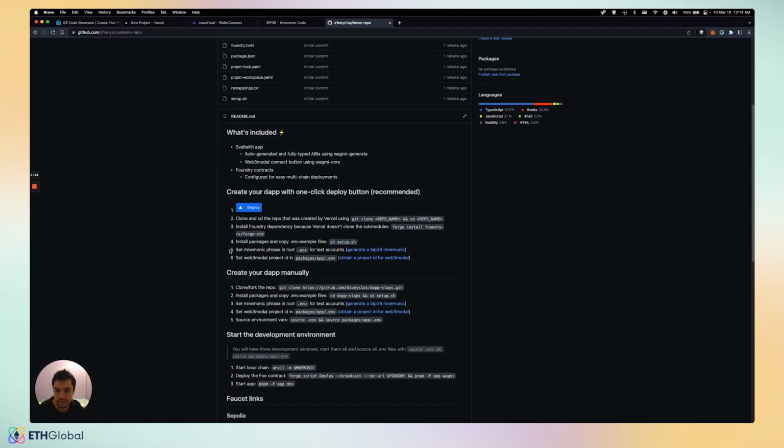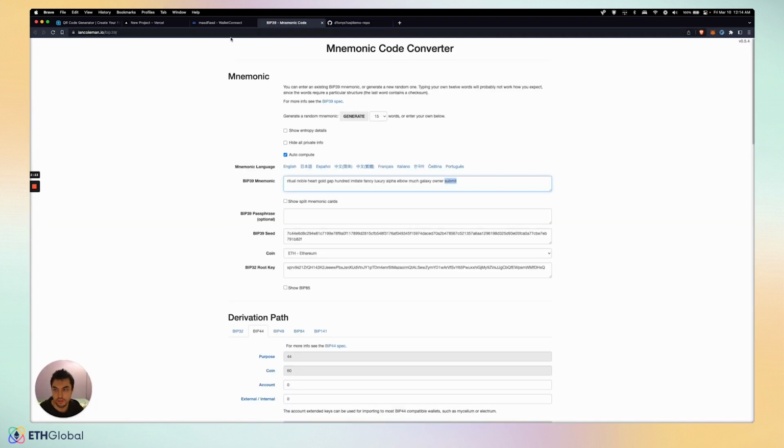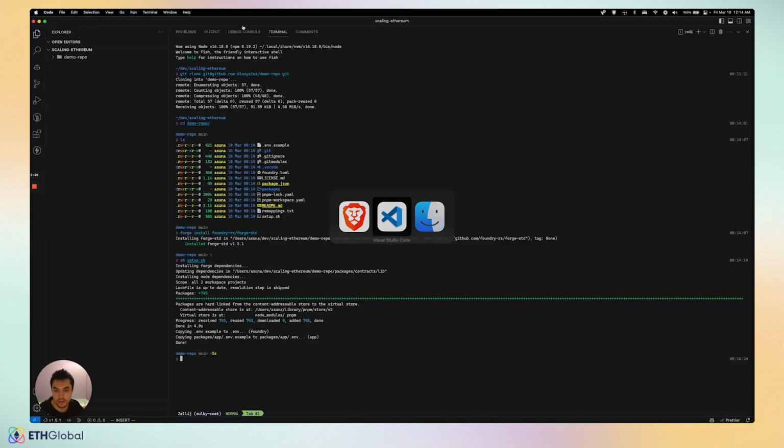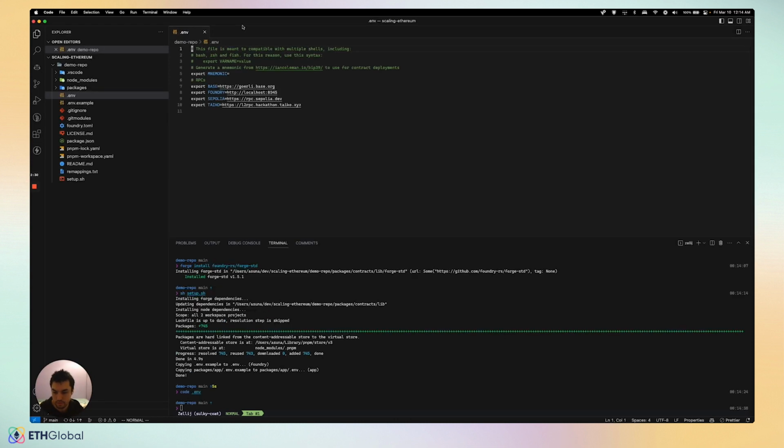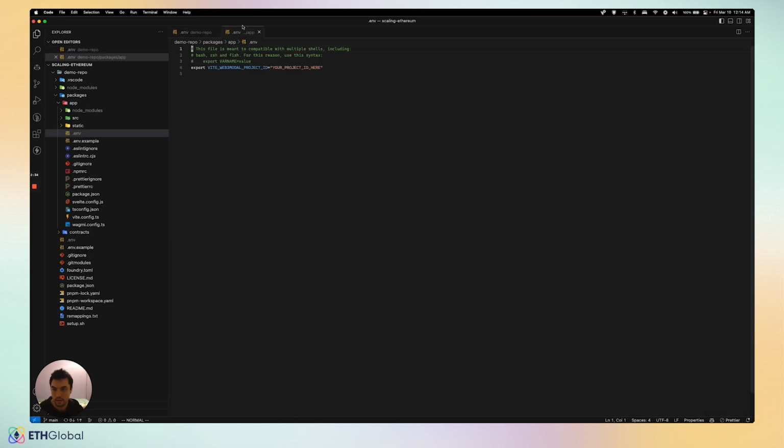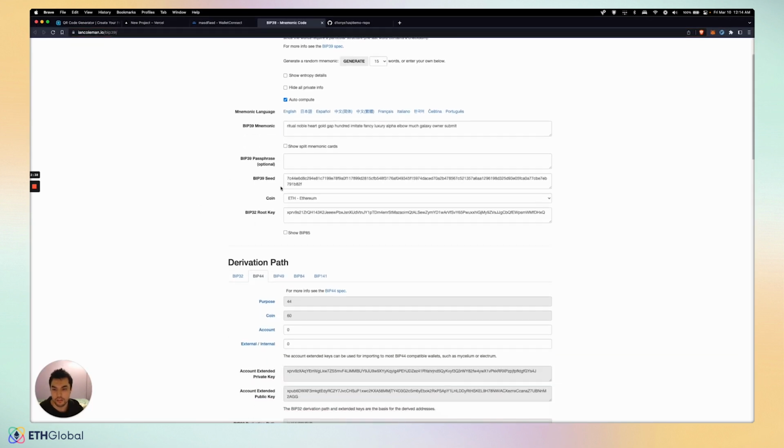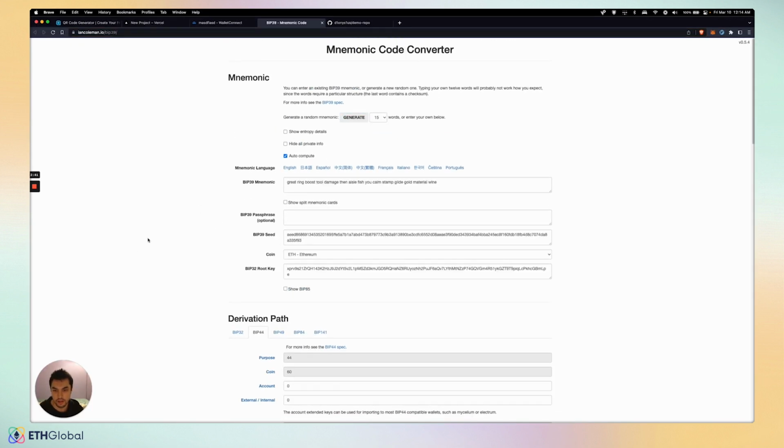Then we need to set two environment variables, the mnemonic phrase and the Web3 modal project ID. You can generate a mnemonic phrase here. It's also inside of the environment variables, which I'll just open right now. You can see the link right here. You can just generate some mnemonic. It'll create a string of some words that map to wallet addresses.